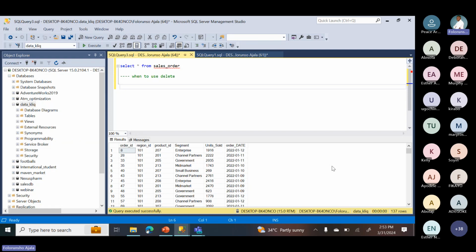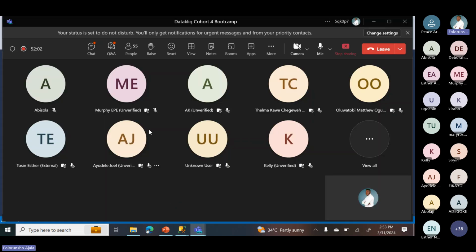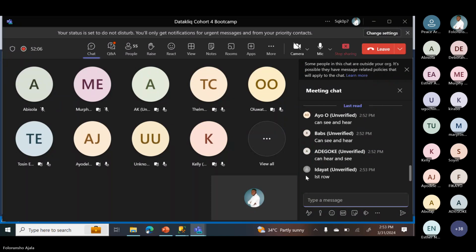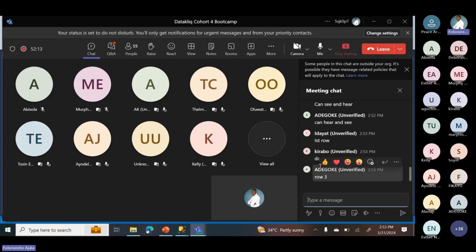Which of the records do you want us to delete? Just mention anything, or you can use the chat room. Daya said first row. Someone said row 3. Someone said date. Someone said first row. Okay, that's fine.